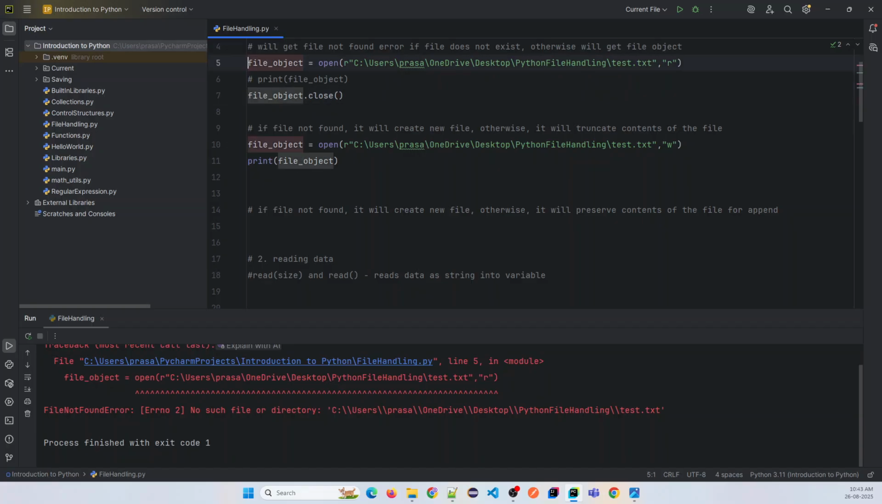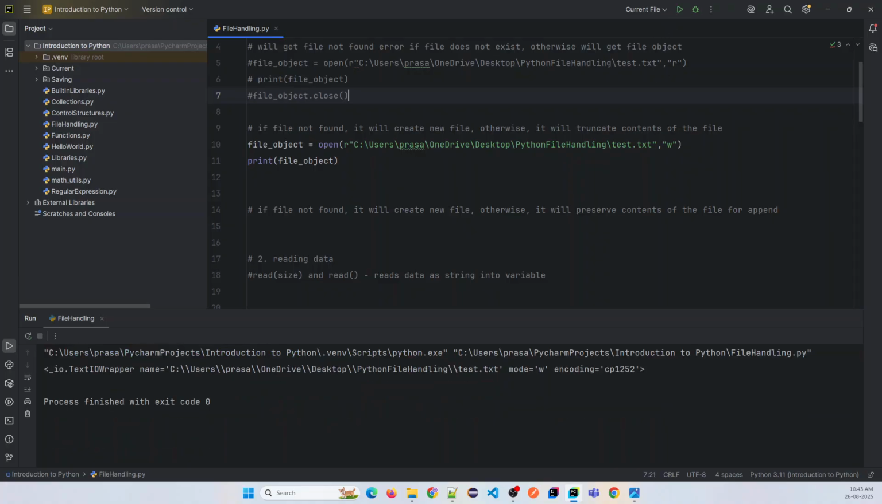Okay, all right. I have to comment this part as well and this part as well. Okay. So now let's run this program, and you can see here my file object has got the access of this file, and mode is the write mode, right? So I was getting the error earlier because I was not able to open this file which does not exist, right? Now in write mode it actually creates a new file.